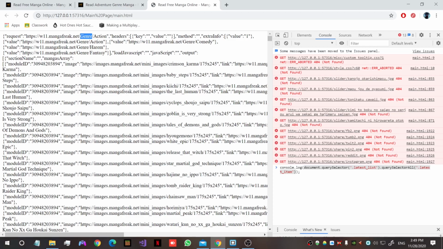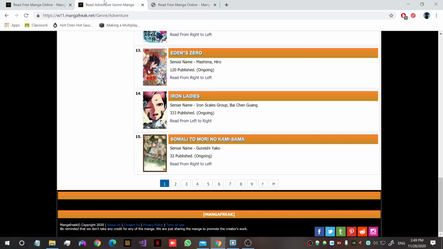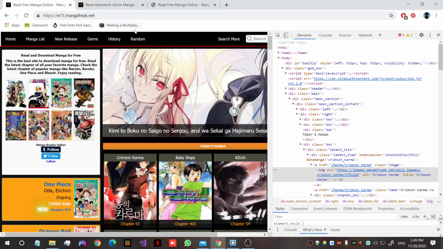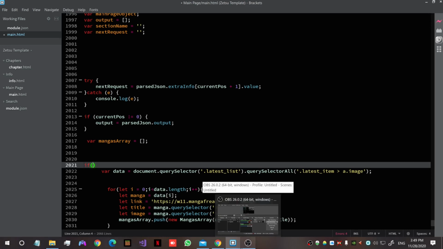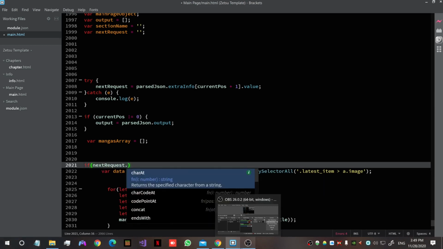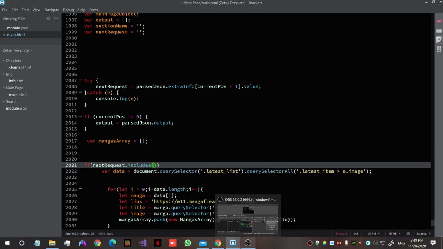Okay, so look, we're going to want to do this if our request does not have a genre in its URL. So we're going to go if, oh, we already have it. We're going to have next request. Since next request is actually a string, we can use includes, and then we want to check if it includes. Actually, no, it's going to be checking the next request.